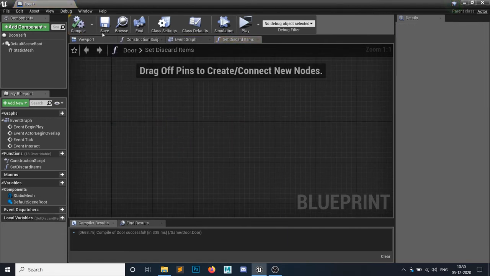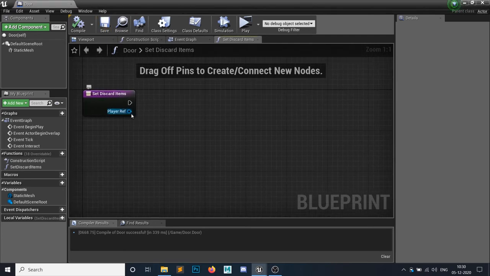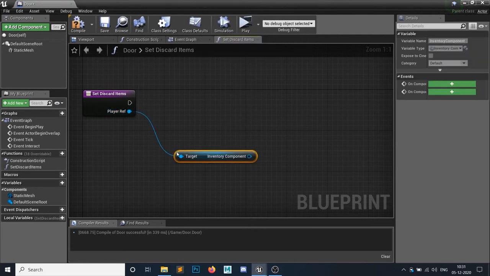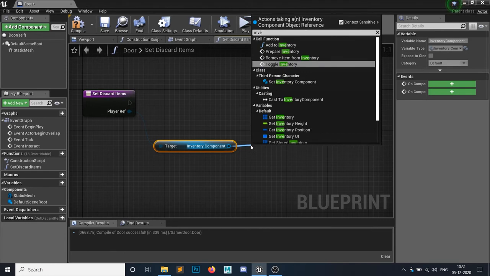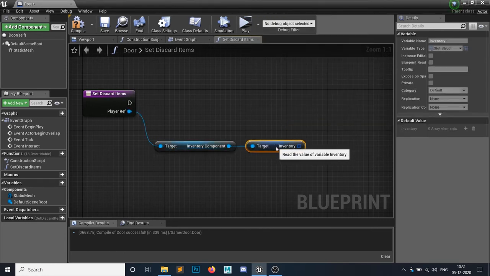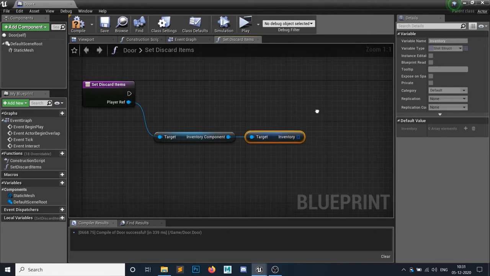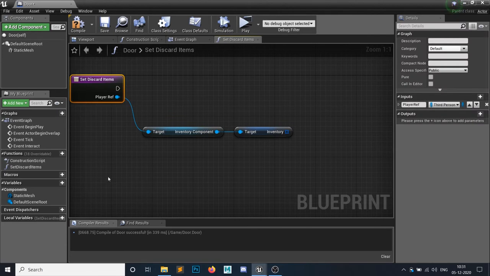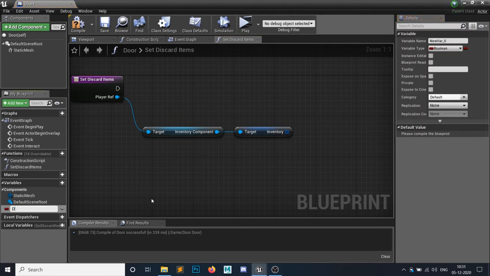Alright, now what do we need to do? From this player reference, I need to get the inventory component, and from the component I need to get that inventory array. This get inventory array, this one, right? Now we need those items that we can unlock, that we can discard whenever we use. So we need a variable, and I'm going to call it discard items.